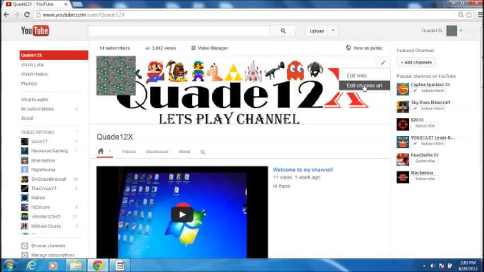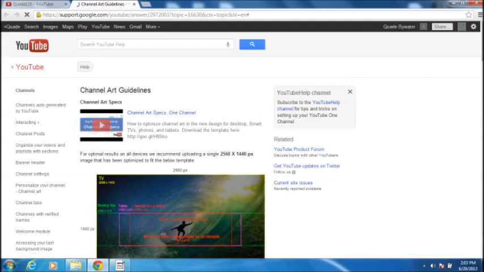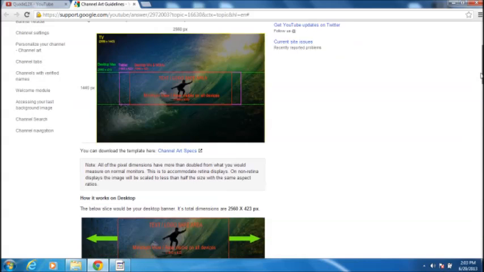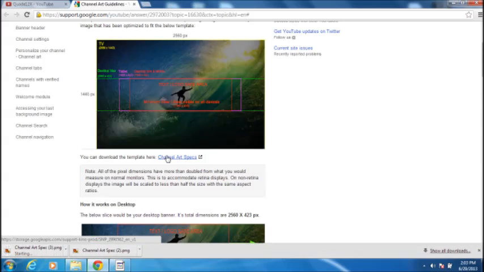So what you're going to do is click on the pencil icon, go to Edit Channel Art, and then right down here it says how to create channel art. You want to click on that, and then it'll bring you up to the resolution you need to have it at and what the safe area is. You're going to want to download this channel art specs right here. Actually, it's already done.